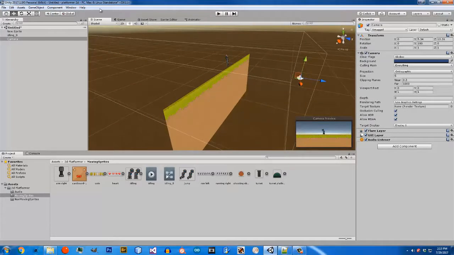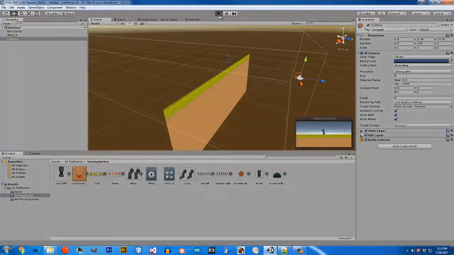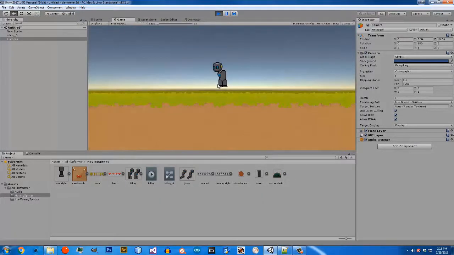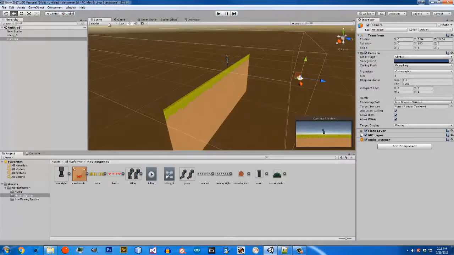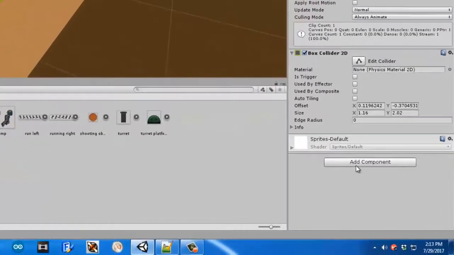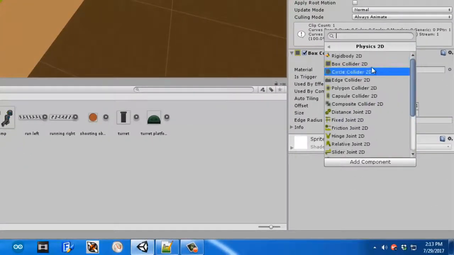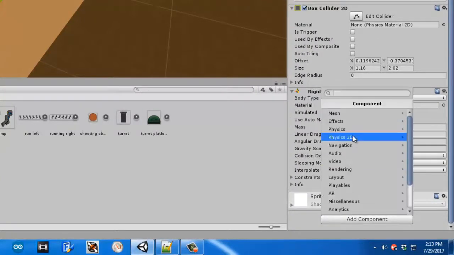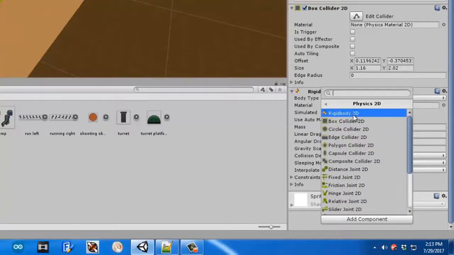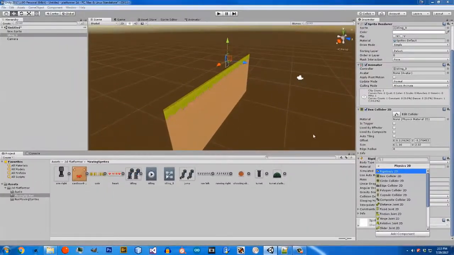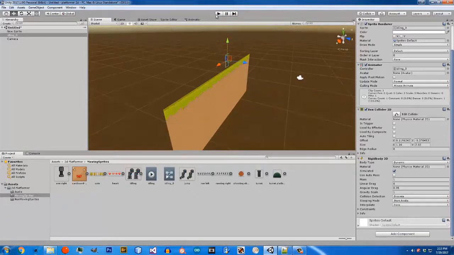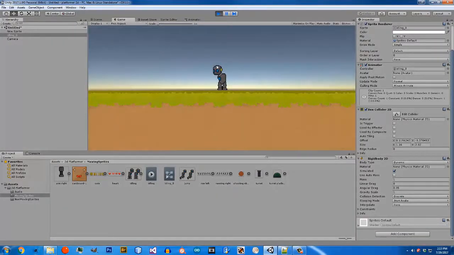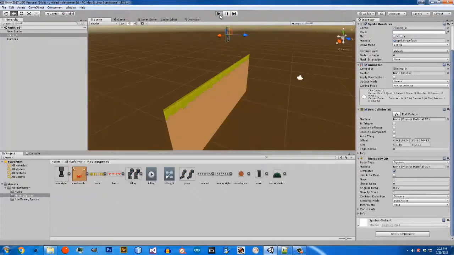Alright, so back to where we were. If I click to play now, you can see that he just sits there and plays his animation, which is going way too quick. And how we can make him fall down is by adding a rigid body. And since this is 2D, it's going to be a 2D rigid body. So in case you missed that, I went to Add Component, Physics 2D, and Rigid Body 2D. And now when we click the play button, you can see he fell down. I'm just going to put him up a little bit higher.